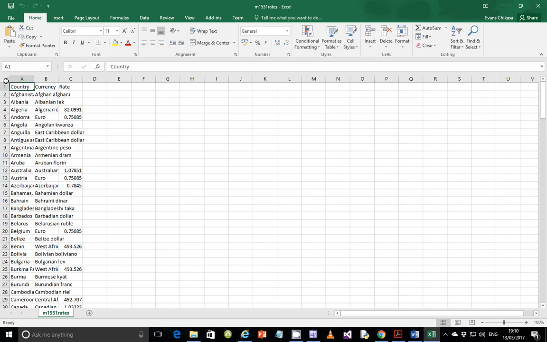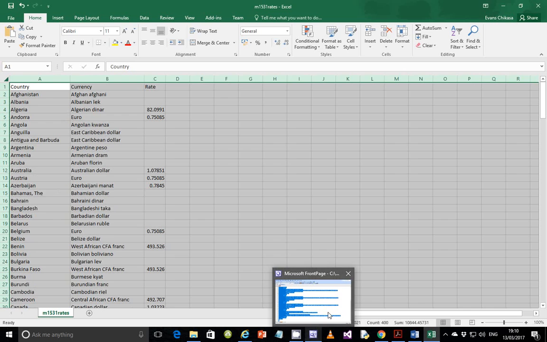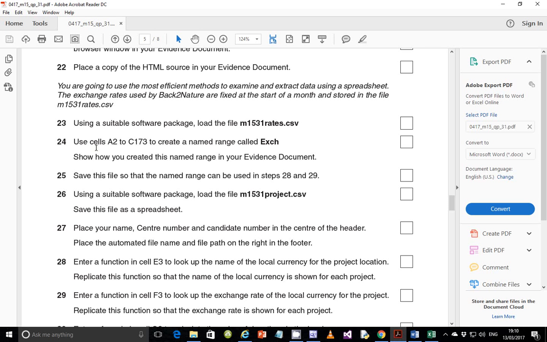Okay, so let me just do that so that everything is visible. Now let me go to the question paper. So we've loaded it. That's step 24. Use cells A2 to C173 to create a named range called exchange, or EXCH. Okay, exchange. Show how you created this named range in your evidence document. So let's go ahead and create. It's from A2 to C173.